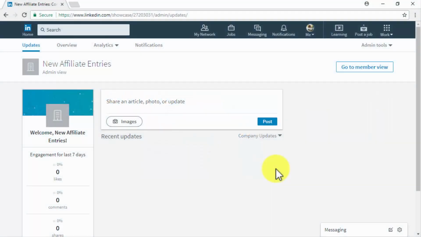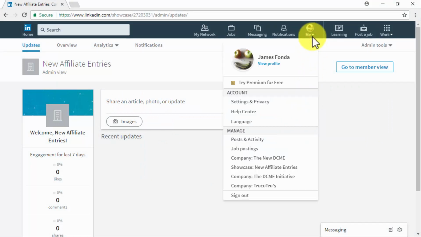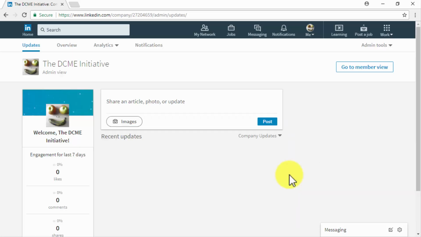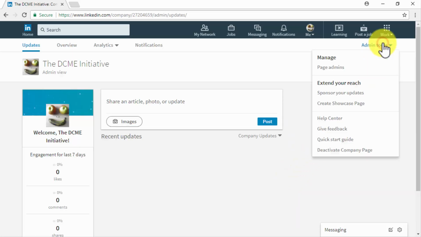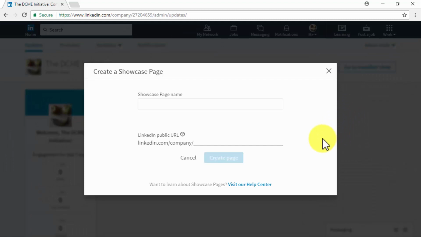Creating a showcase page is quite easy. You will simply have to click on the profile icon on the top bar menu on LinkedIn's homepage. Then go to the Manage section on the menu and locate the company page that you want to associate with your new showcase page, and then click on it. Now click on the Admin Tools in the top right-hand corner, and then click on the Create Showcase Page option. A Create Showcase Page pop-up window will appear, where you will have to enter your new showcase page's info.